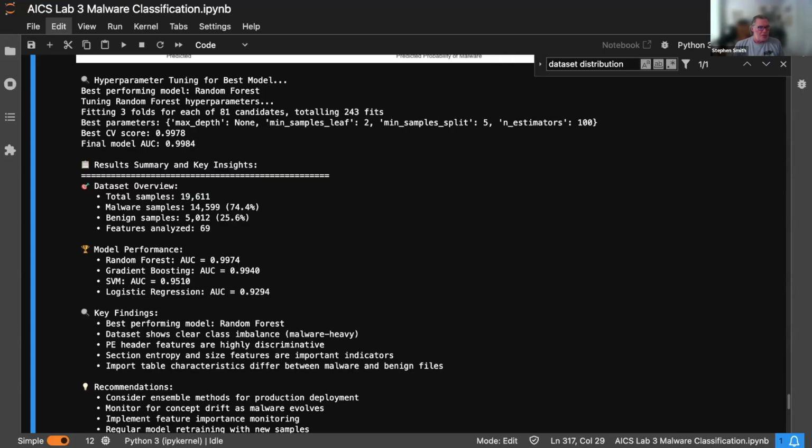Min sample splits and estimators. These are all things where it says I need 5 instances to split a node into yes, no. And the estimators, the forest contains how many decision trees. We need to balance enough trees for stable predictions and not so many for unnecessary computation. So basically what this said is anything beyond 100 trees was minimal improvement. And this can take some time, which is why I'm not going to run it in class here.